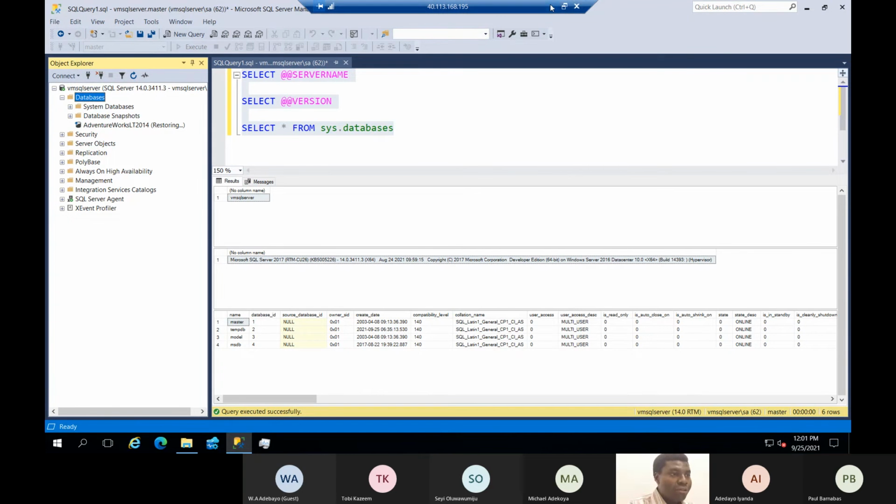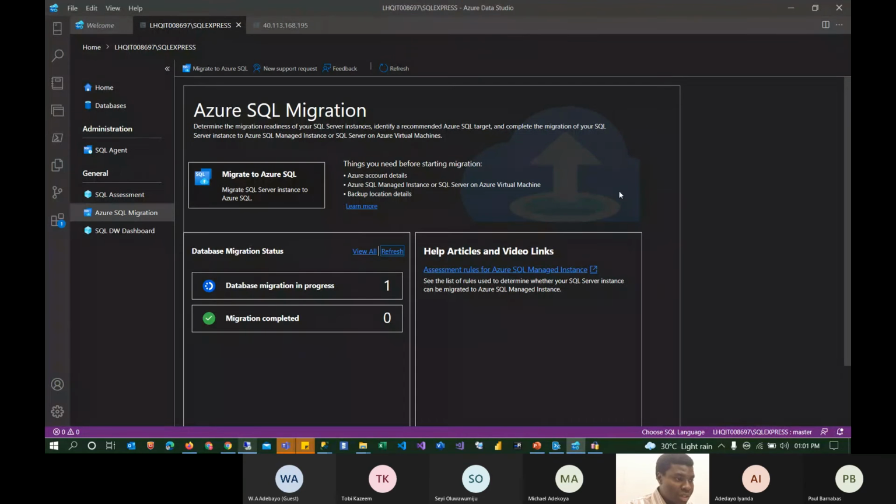So without any further ado, I would love to take questions at this point, as it's 1 o'clock on the dot, and I've been able to go through the three tiers of migration that you would probably encounter when trying to migrate data from on-premises to Azure.